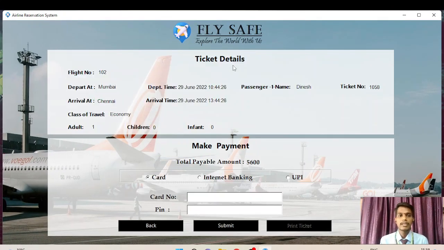In the payment window, it gives a few details about the ticket, like flight code, departure at, arrival at, date of travel, class of travel, number of adults, departure time, arrival time, passenger name, and ticket number. You have to just remember the ticket number before you click on the submit button, so that you don't get confused or have to go into the database to find the ticket number.